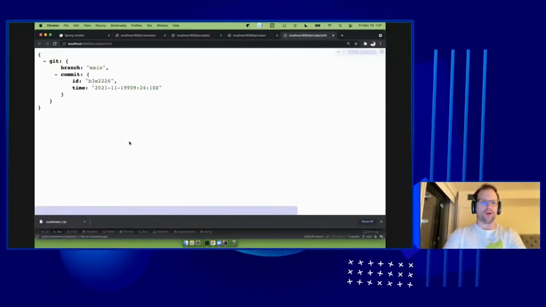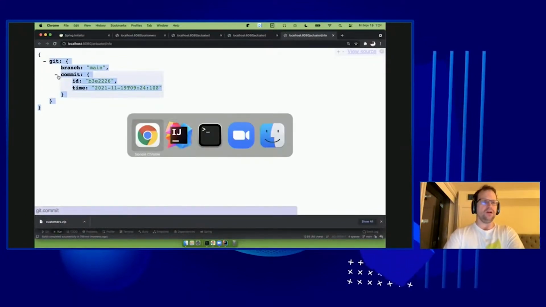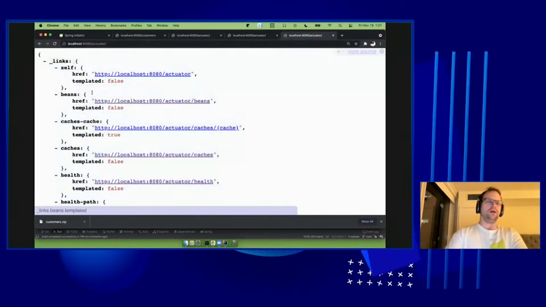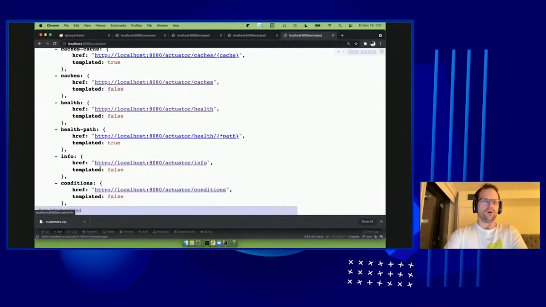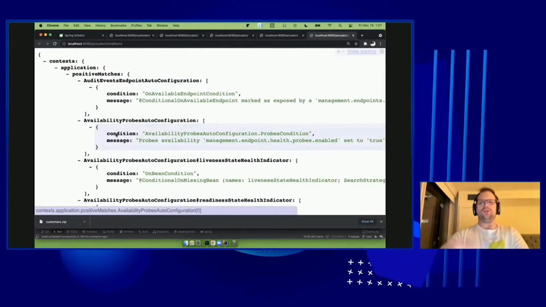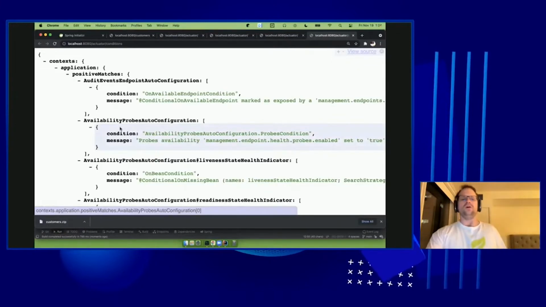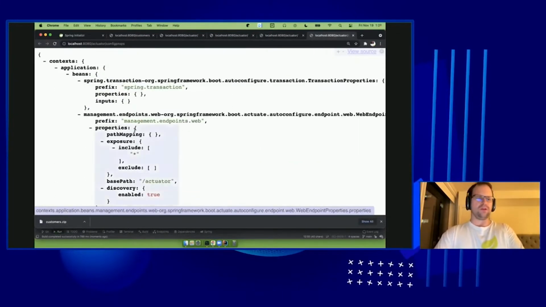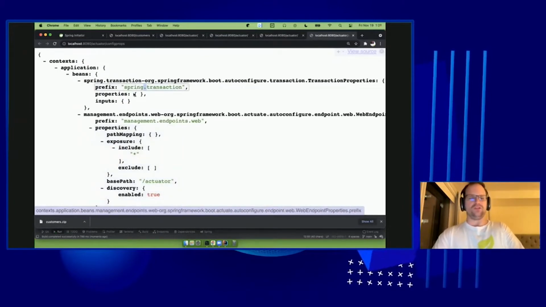Well, the Spring Boot Actuator already includes all that here, right? So I've got this configuration. The application tells me what version of the code is running there. That's very convenient, very good for observability. We've also got the conditions endpoint, which shows me all the different conditions that Spring Boot evaluates to arrive at the final congealed form of the application. We've got the config props endpoint, which shows me the different configuration properties and how they relate to each other.